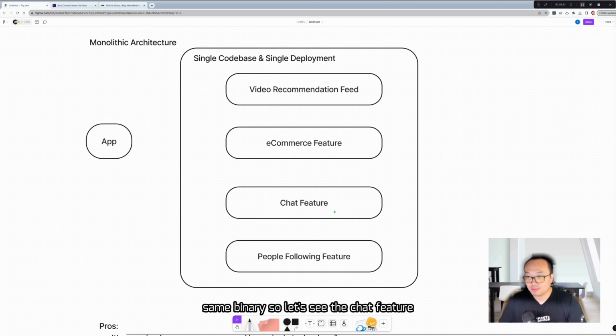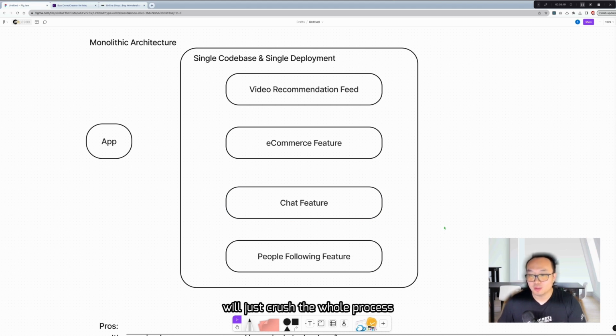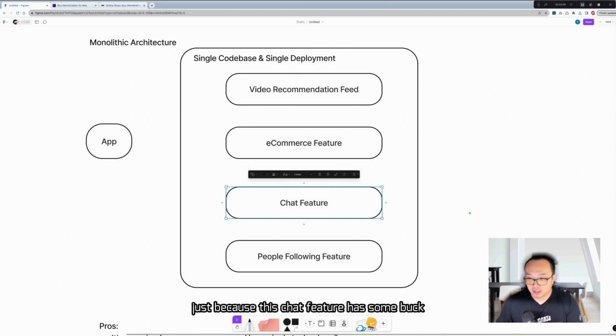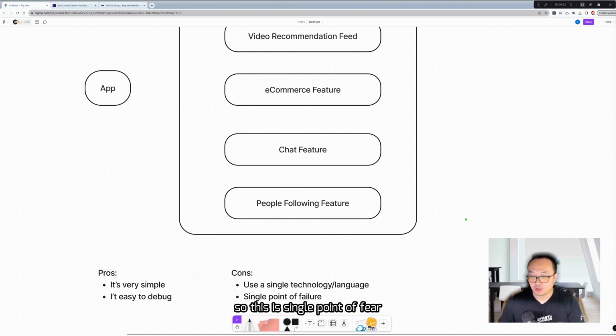So let's say the chat feature has some bugs and it throws exception and error, and you don't have a good mechanism to capture and handle these errors yet. Then this kind of error from the chat component will just crash the whole process, which means it will crash all the other features, right? So the whole system will be down just because this chat feature has some bug or the chat feature is down, right? So this is single point of failure.